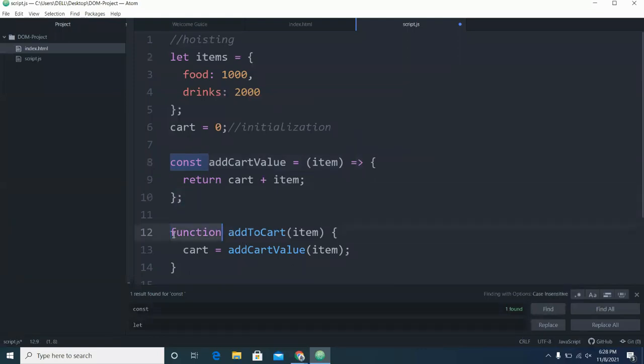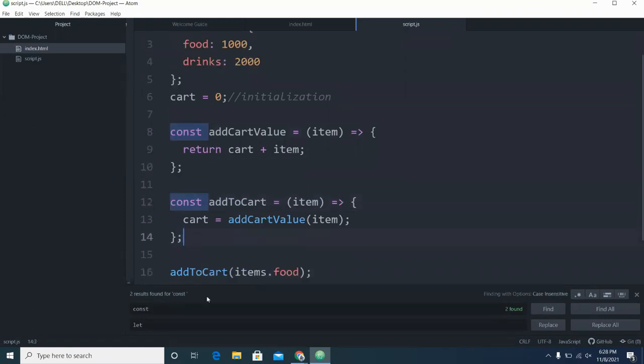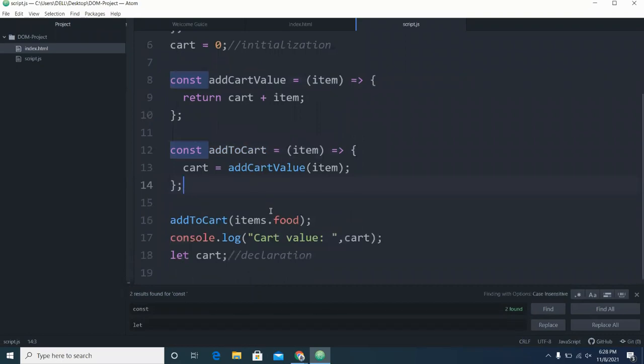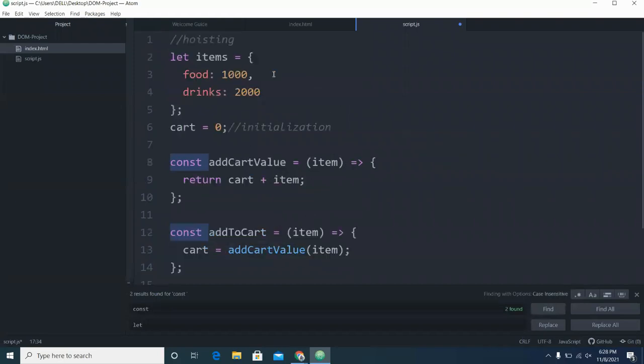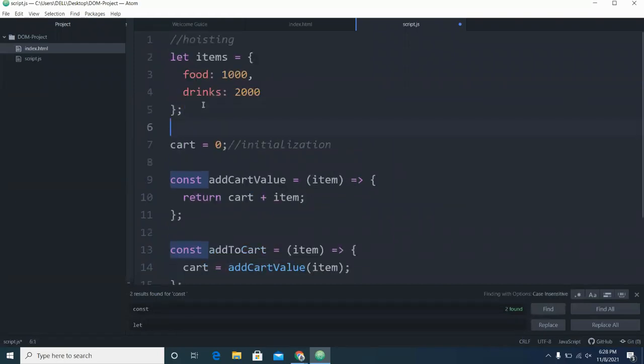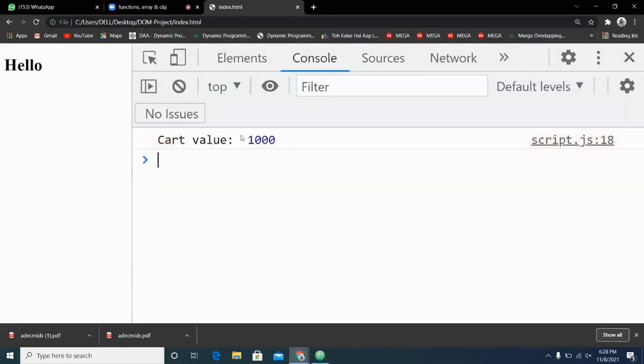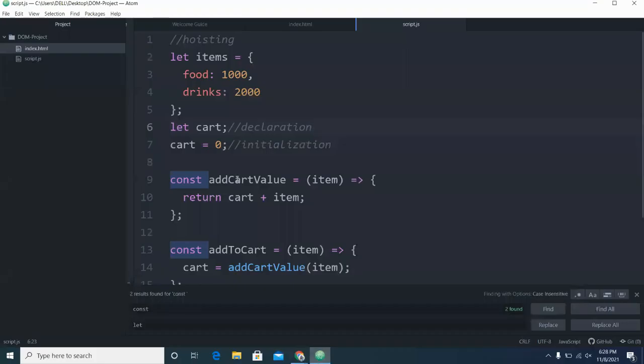Okay, similarly, if I want to convert this, I can write const add to cart, then over here equals to, then over here I have this. Okay, I forgot a semicolon. Okay, got it. I need to declare it at the top because that's not allowed. Okay. If I go over here and refresh, cart value 1000. The same result you have got, but using arrow function.